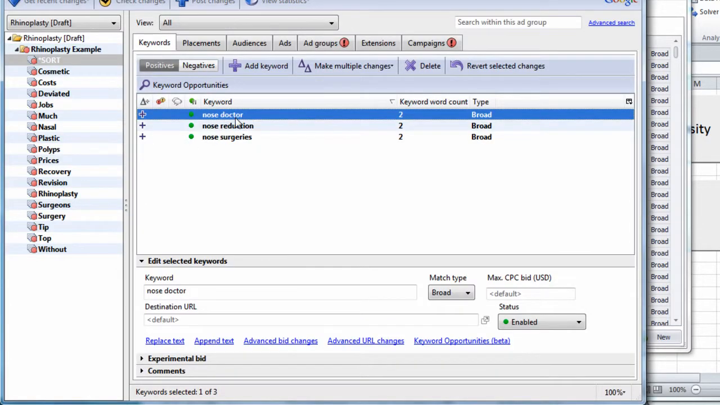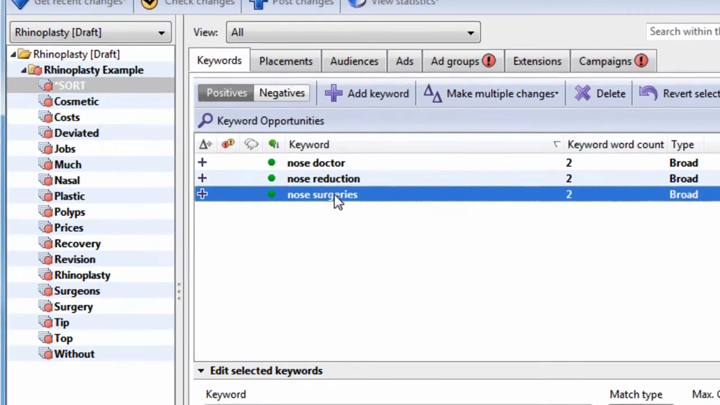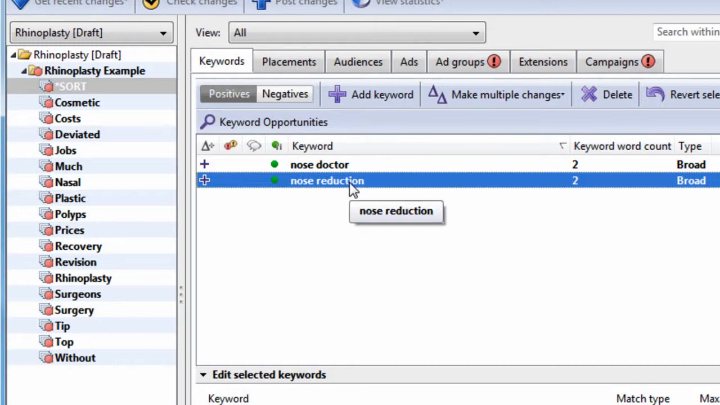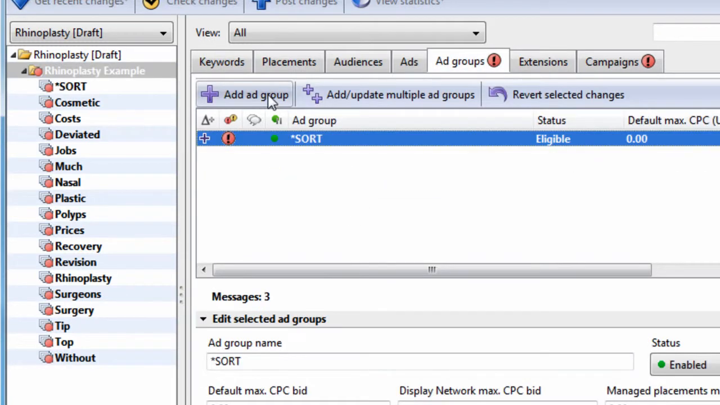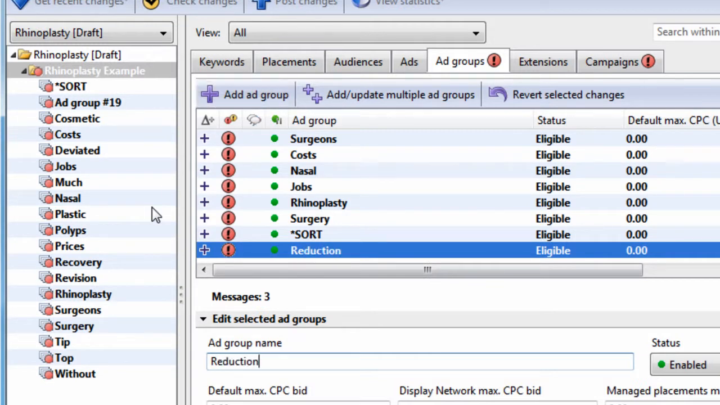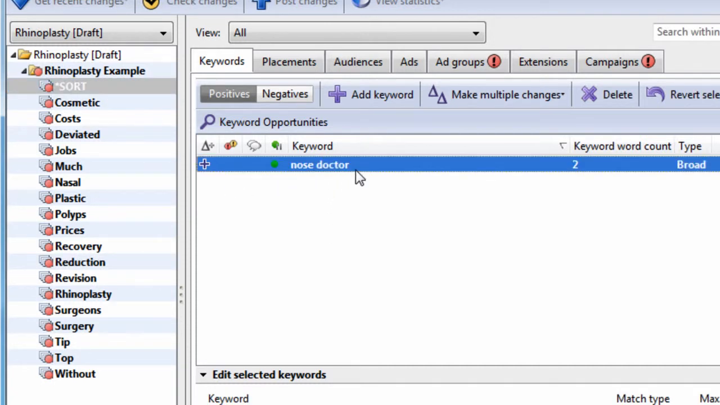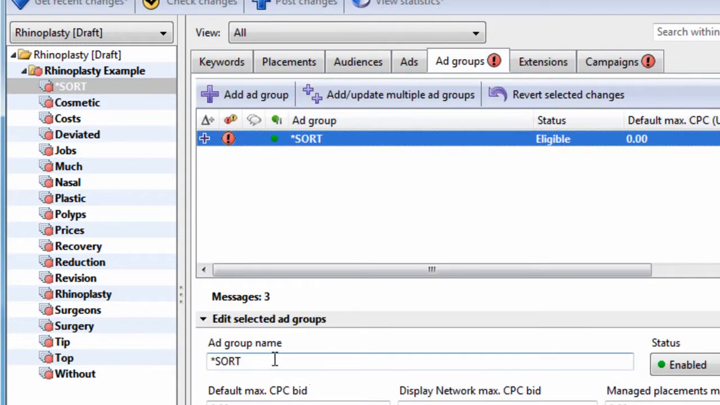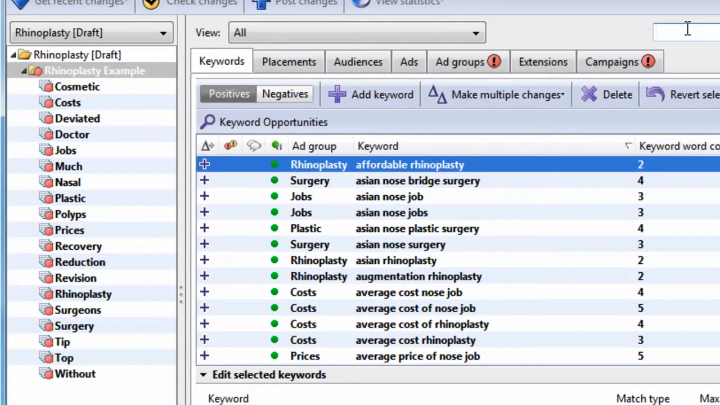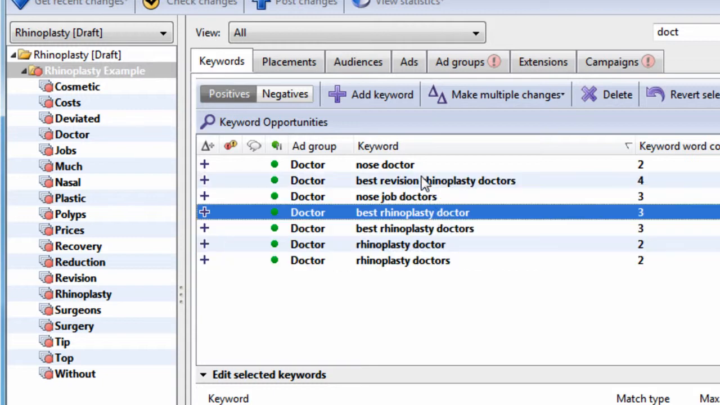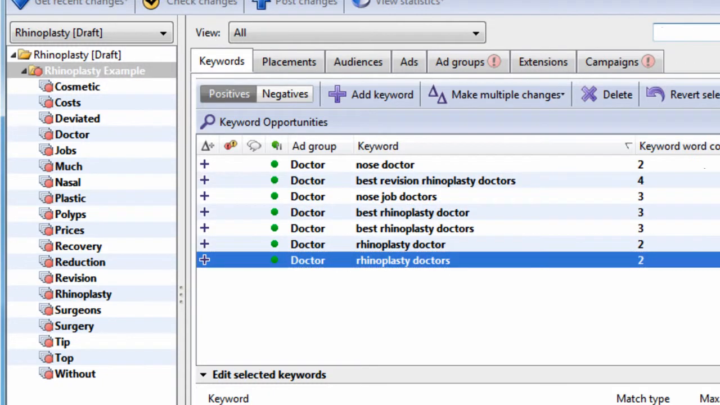So here we go, 505 keywords were grouped. I'm going to have to do a little bit of modification. Surgeries, I could just put this keyword into the surgery group. Reduction, I'm going to create a group for that. Call it reduction. And I will control V to paste that keyword in there. And this is doctor, so I'm going to change the name of this group to doctor. Then I'm going to do a quick search for doctor. These are keywords in other groups that contain the word doctor. I'm just going to drag them into the doctor group. And now we have a doctor group with a few doctor keywords related to rhinoplasty.